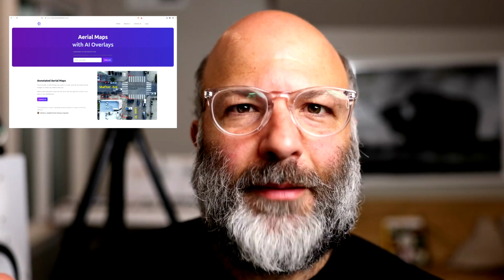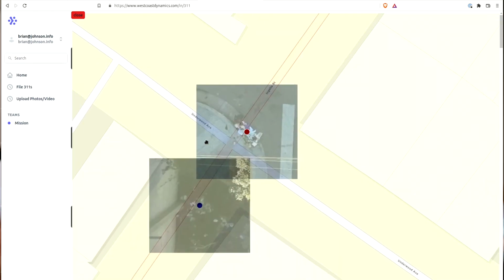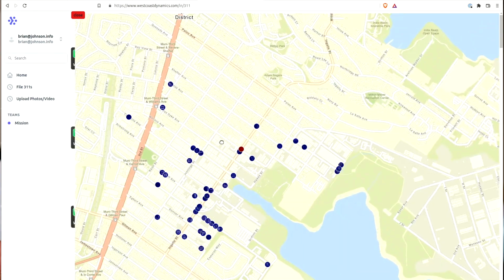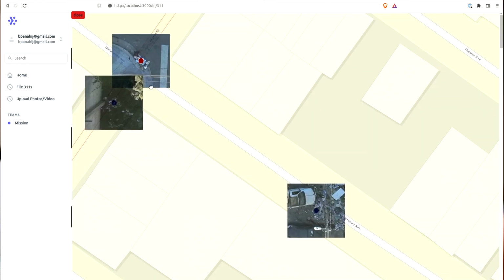These detections and the associated photo of the trash pile from the air can now be displayed on my web app, where I can go and select them to be cleaned up or ignore them. I can also view the trash detections on a map to see the distribution around my neighborhood, as well as zoom in and actually see what the trash looks like on the street at the location where it is.